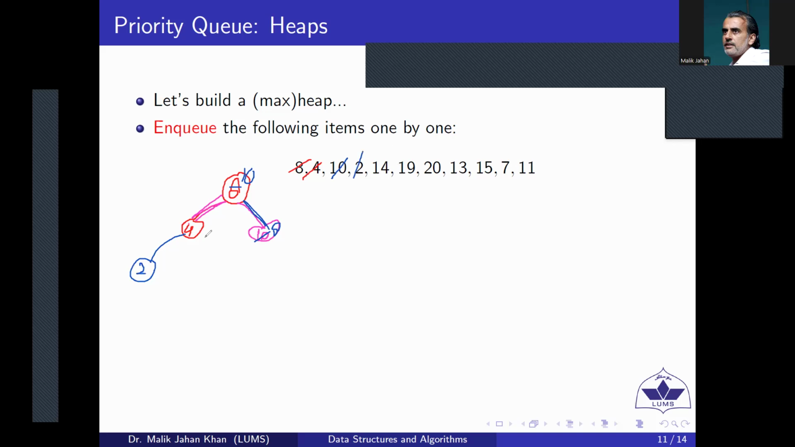The next element is 14. It gets inserted onto the next possible place in the complete binary tree. We compare 14 with 4. That is not okay with its parent, so we swap them. 4 comes here, 14 goes here. Then we compare 14 with its parent, and 14 and 10 are not okay. So 14 goes on top and becomes the root node, and 10 replaces 14. So now this is the heap.